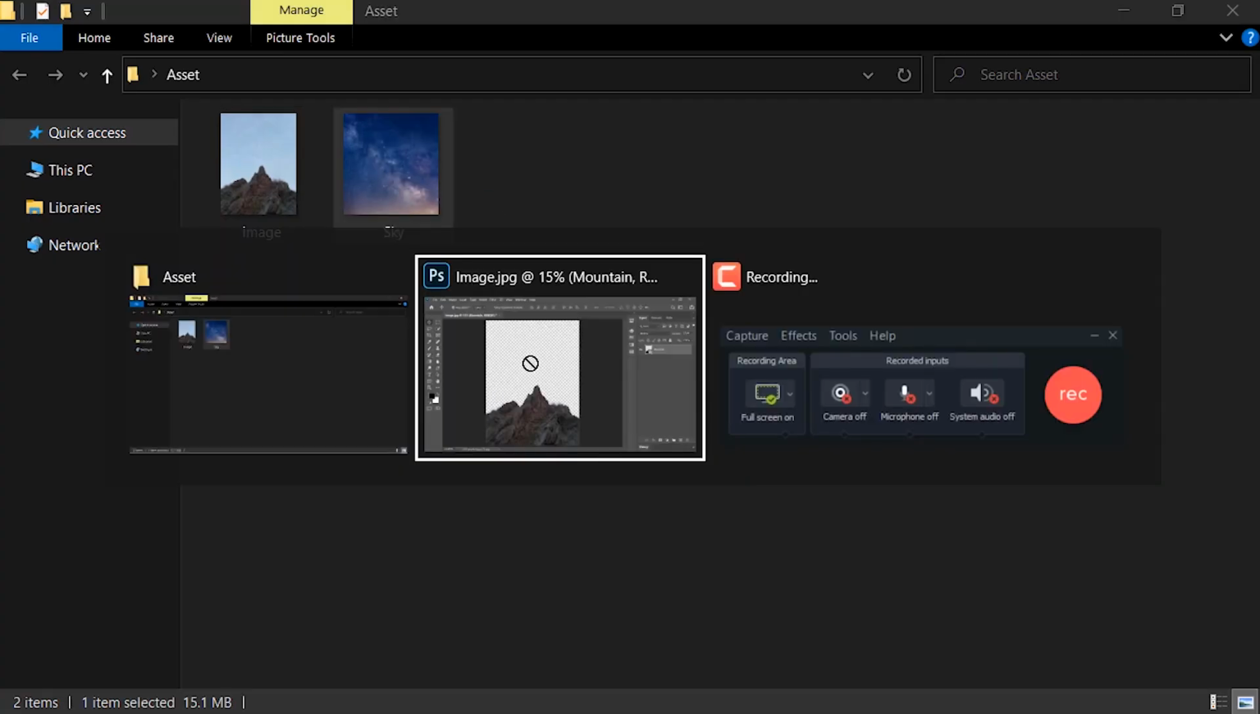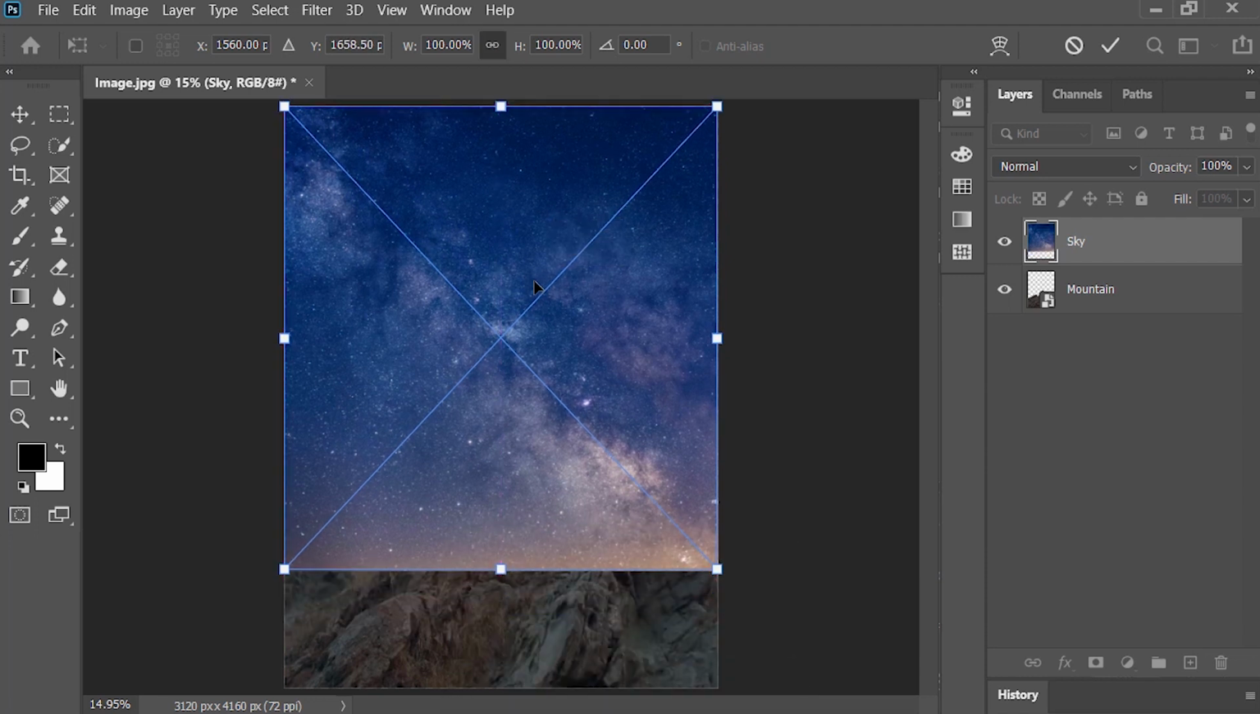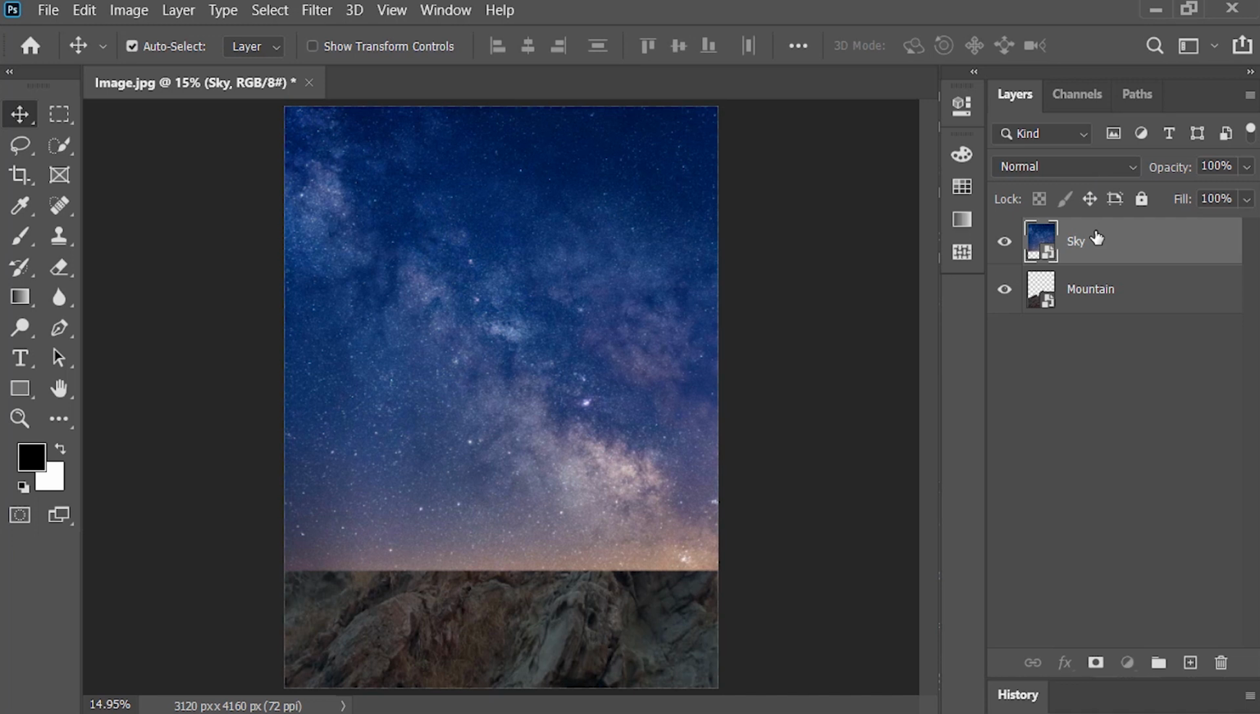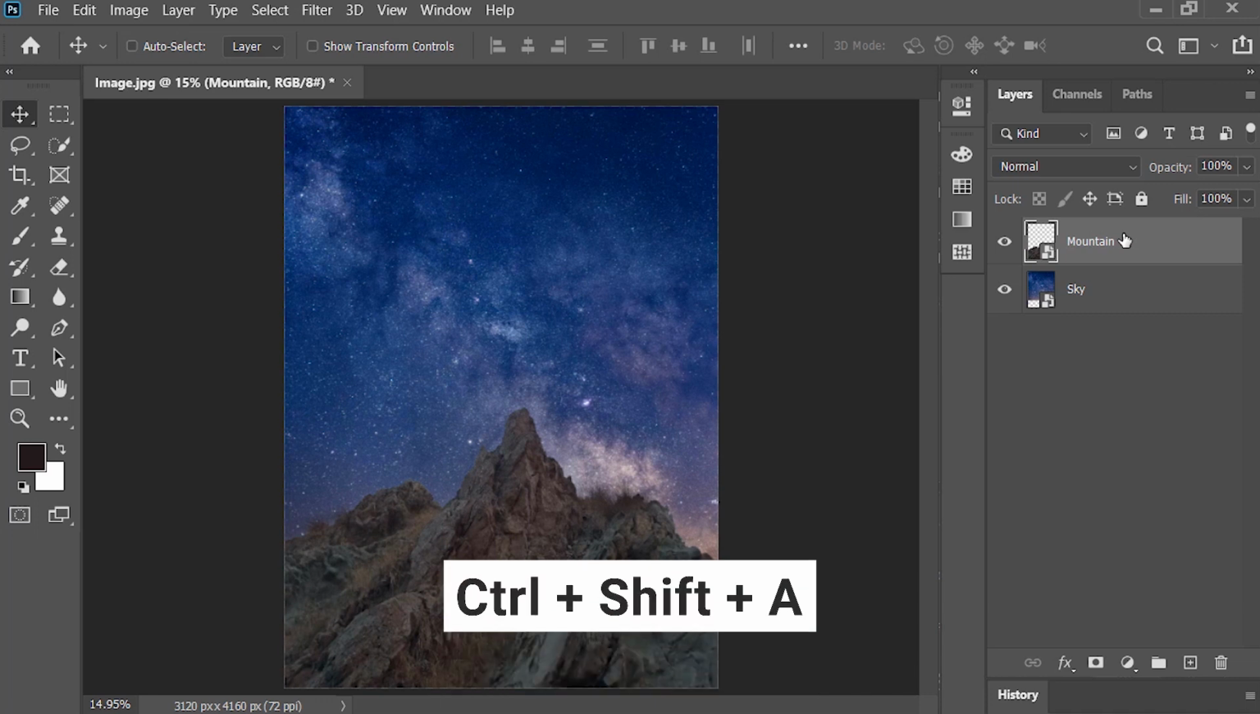Now drag and drop this image into Photoshop. By the way, you can download this image from the link in the video's description. Anyways, let's move it to the top a little bit and then drag it down. Now to match the mountain with the background, we need to make it darker. So for this, we can use the Camera Raw filter. So press Ctrl+Shift+A to open it.